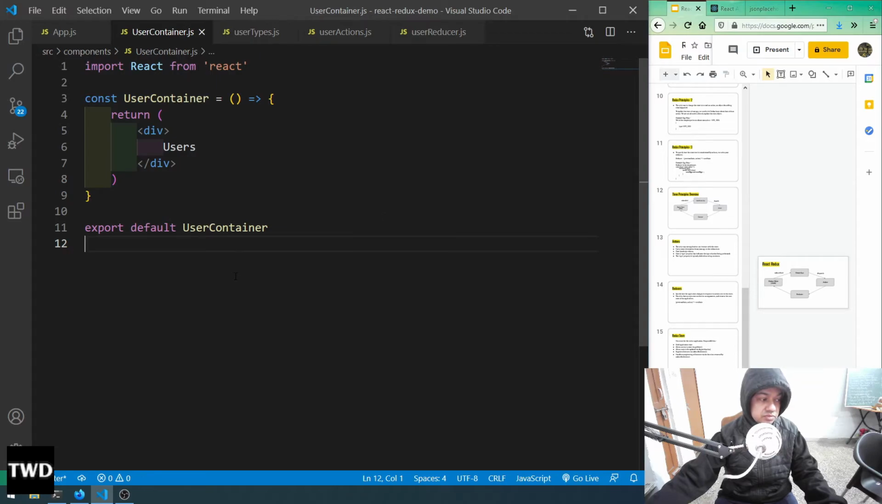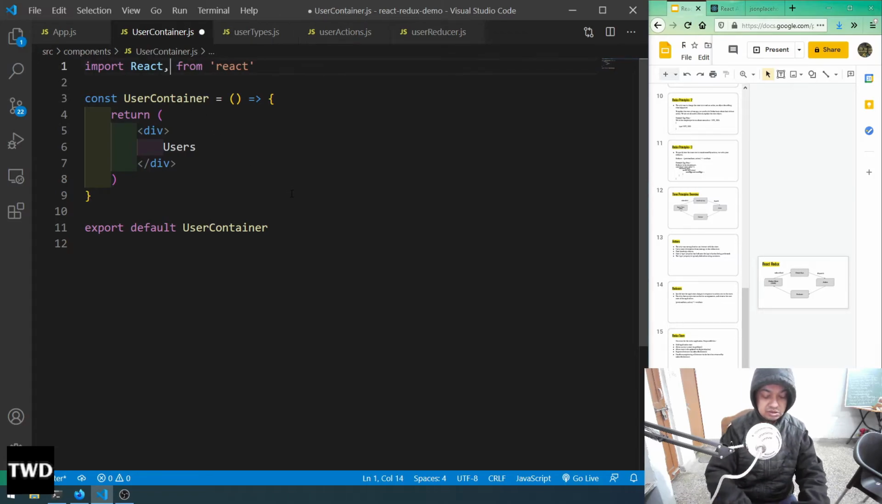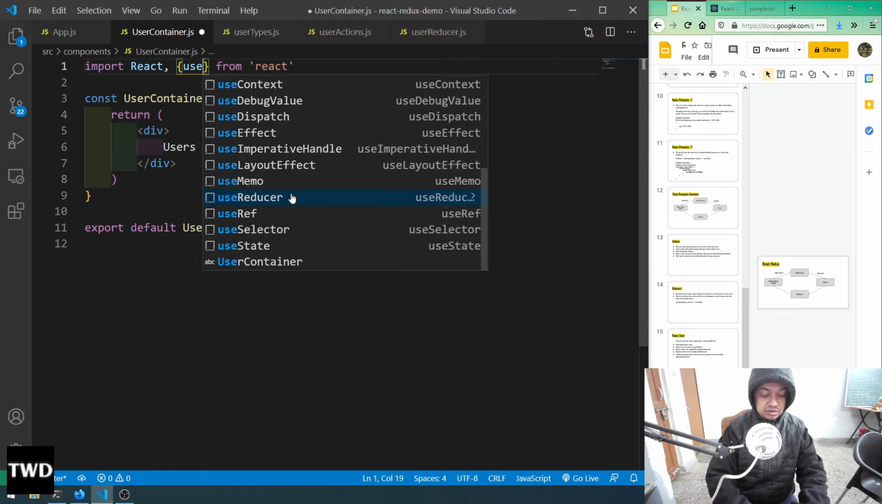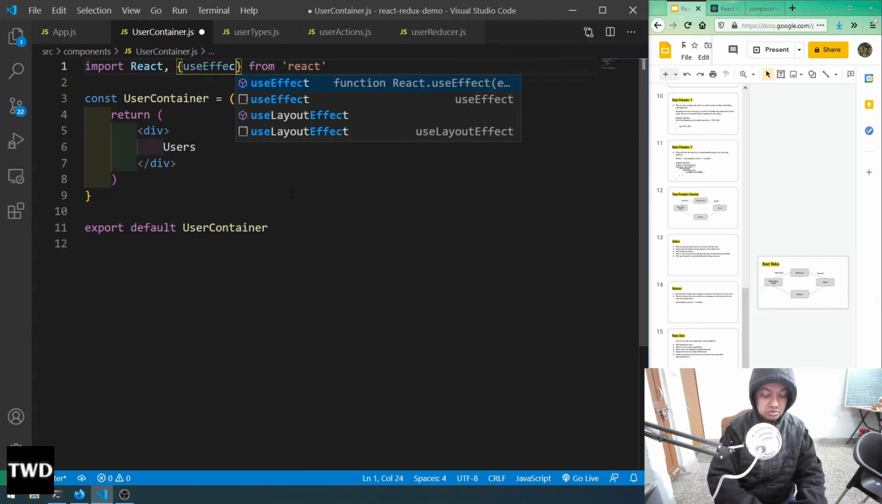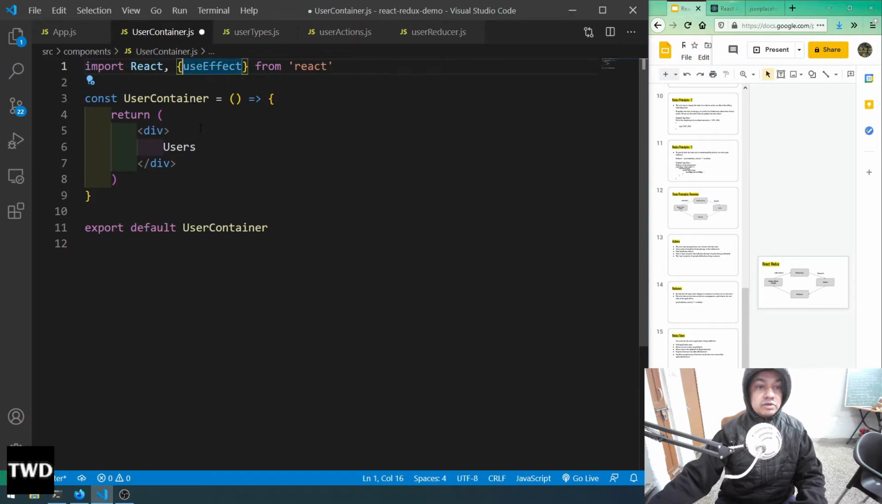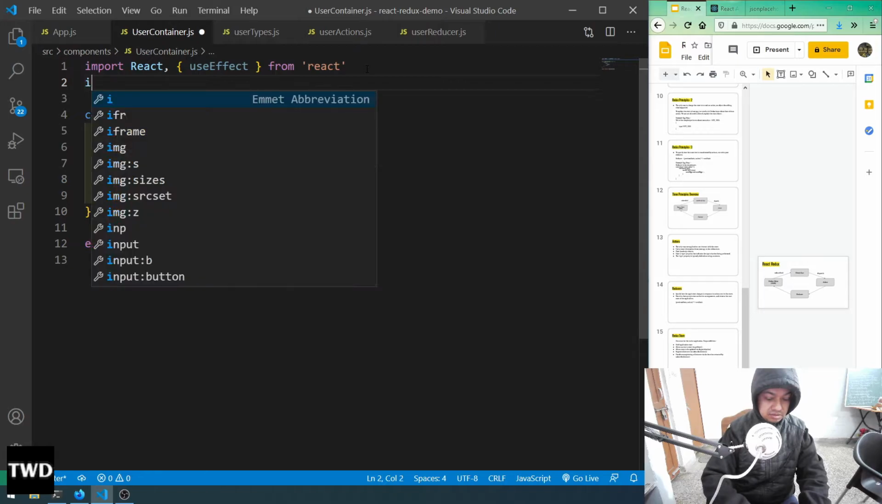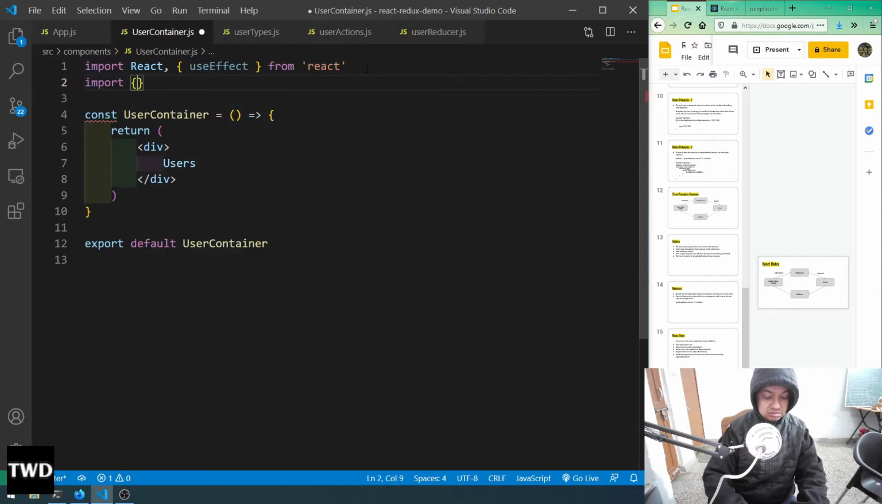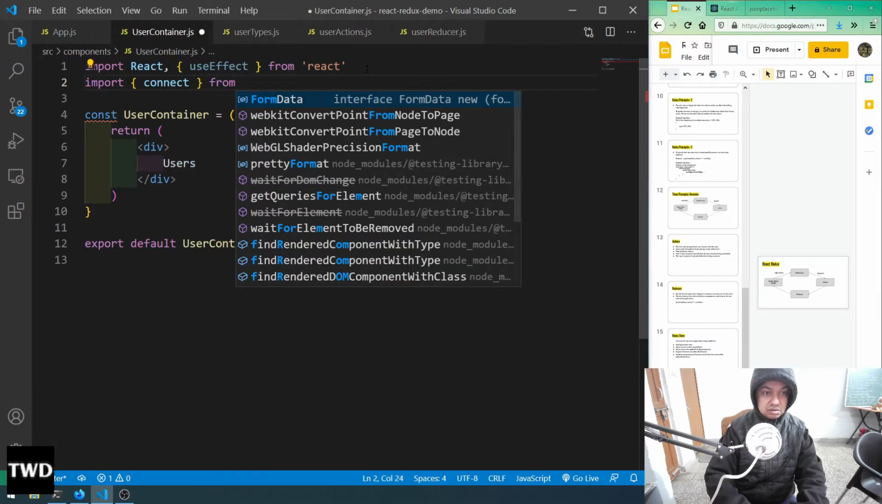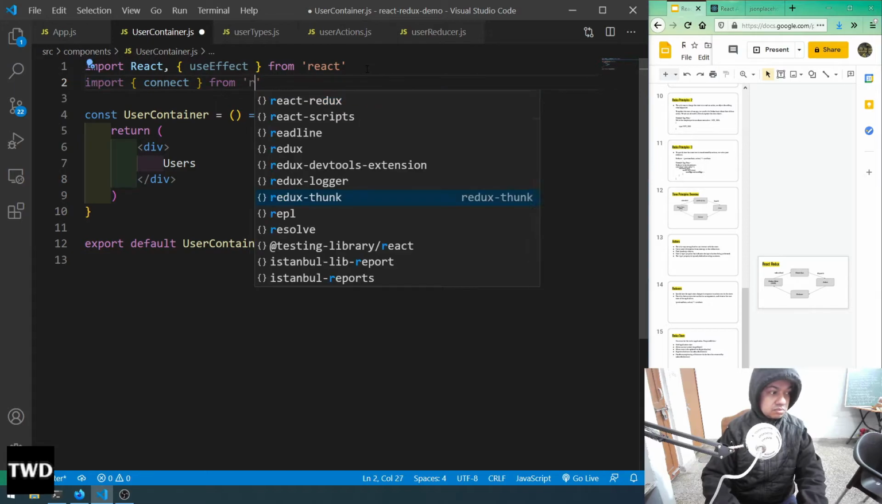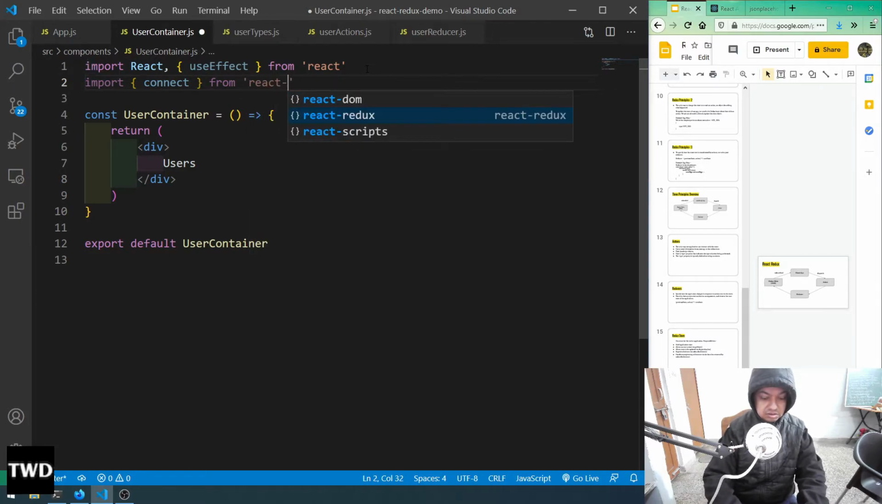Here, because it's an API call and all, we have to use something known as useEffect. We are using a functional component, so you have to use this useEffect. You can go through my hook series also to know how that useEffect works. Then import connect from react-redux.